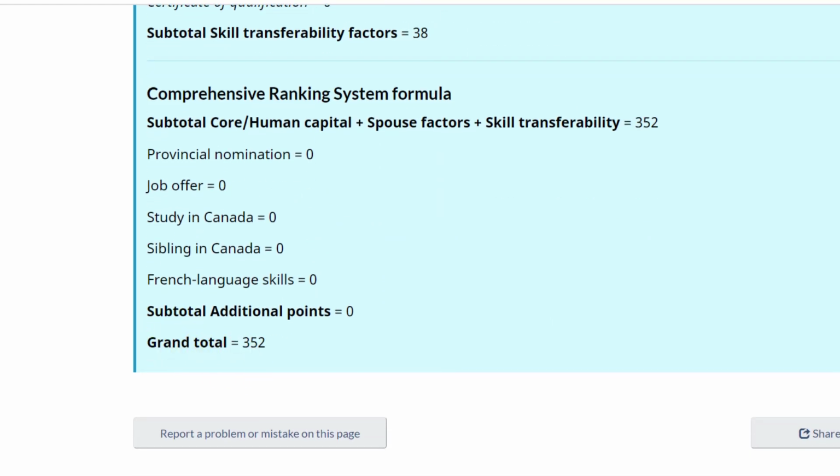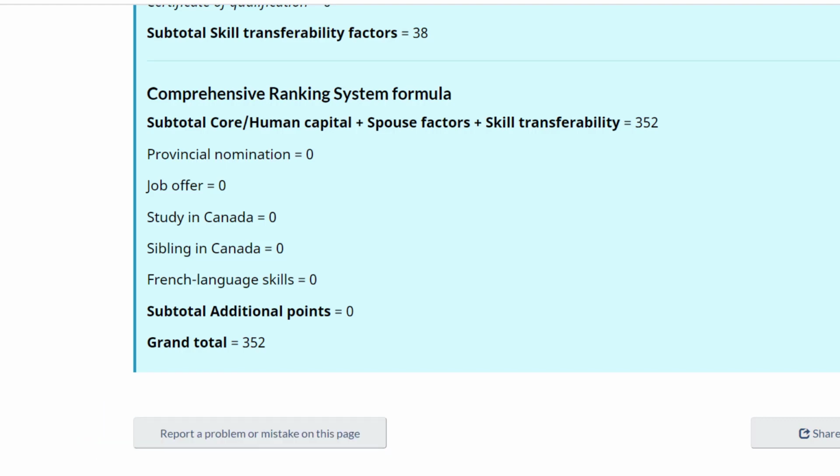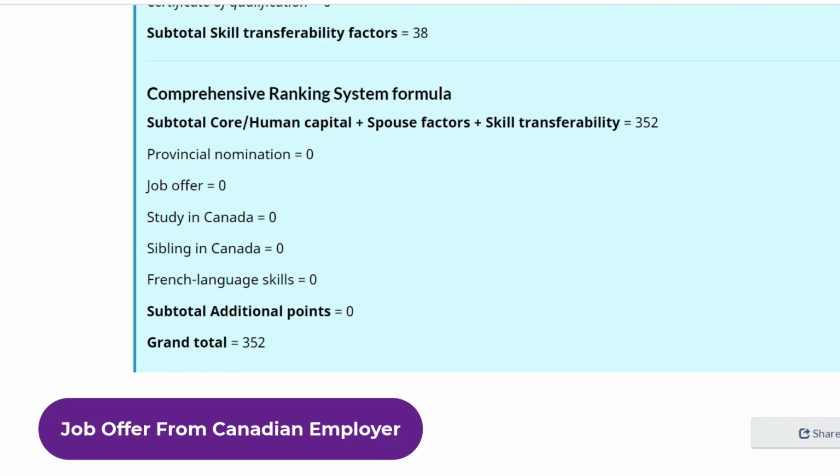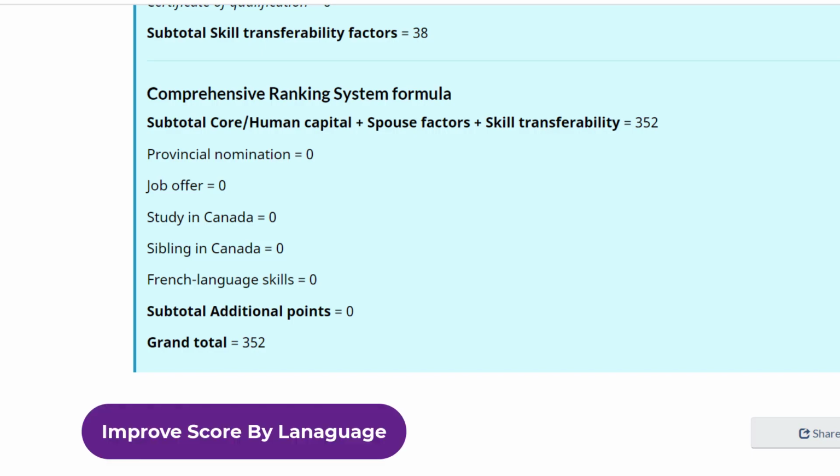You can increase your score if you can have previous job experience in Canada, or you have studied in Canada, or any job offer from Canadian employers. But this may not be possible for everyone. In that case, you can improve your score by improving language ability. Now, let's try again.